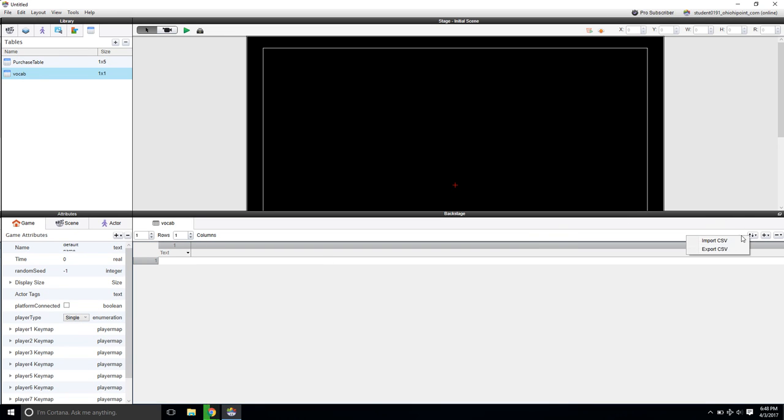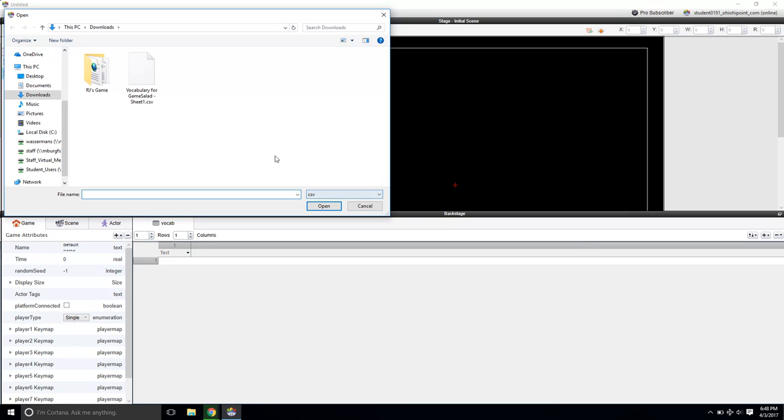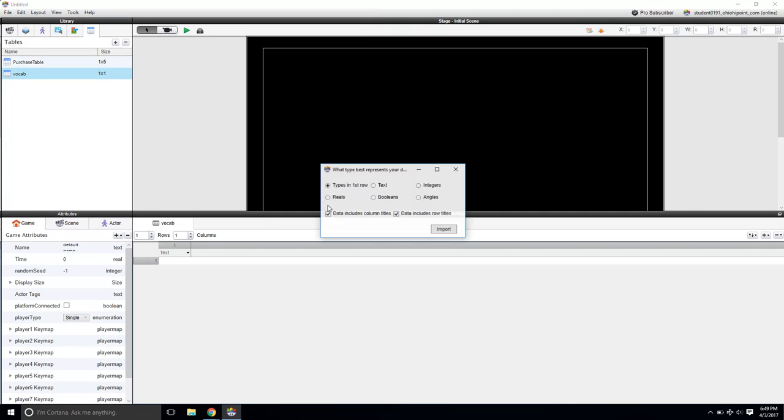Okay, now I'm going to go over to these two little up and down arrows, and I'm going to hit this, and I'm going to say Import CSV. As you can see, only the, oh, there it finally came. As you can see, here's the one that we just hit download on, so we're going to hit Open. It's going to ask me a couple of questions.